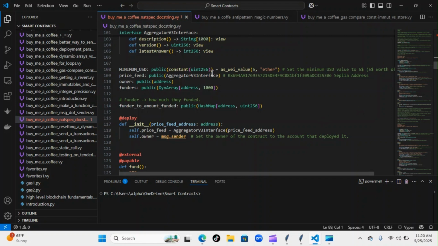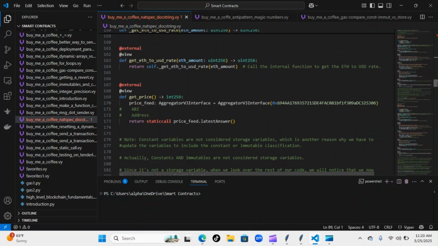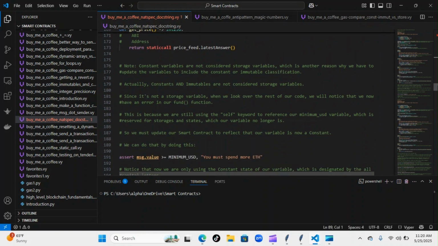It will get initiated up here when we initialize the minimum USD to a constant and set it as a uint256. And this is the rest of our contract here. That was pretty much everything we went over. Let's say constant variables are not considered storage variables, which is another reason why we have to update the variables to include the constant or immutable classification. Actually, constants and immutables are not considered storage variables.